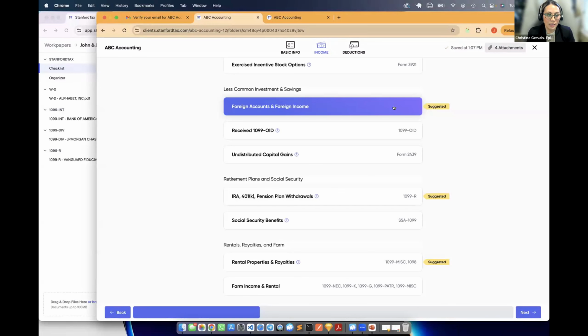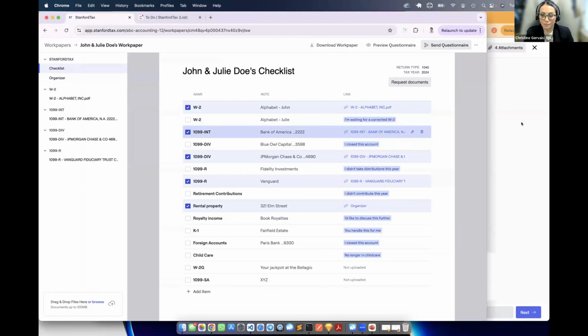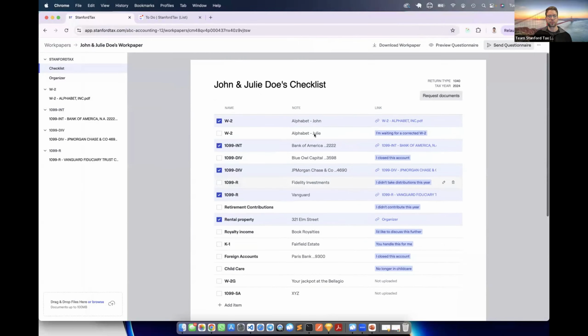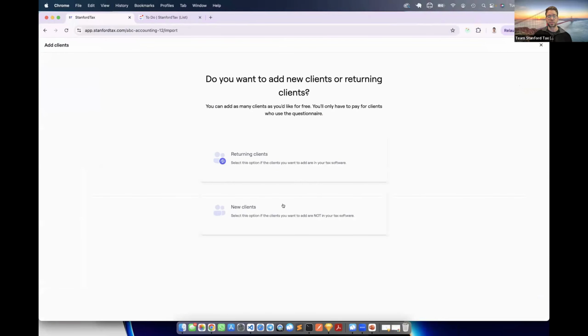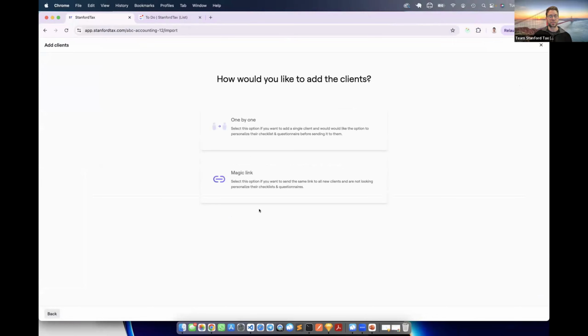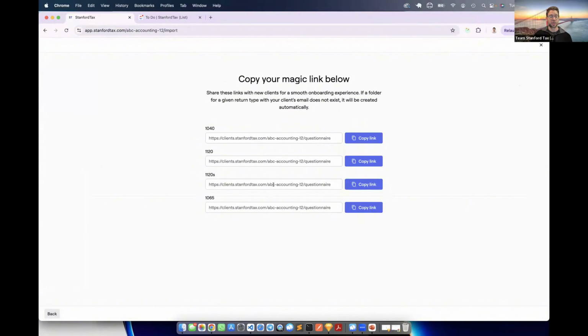But this is another great one, Dan. How do you handle new clients that you did not have in your tax software last year? Sounds good. So for that one, when I click add clients, you can select new clients. And for new clients, there's two ways to do it. We have a magic link option. And by the way, I didn't mention that we also support the business returns. The magic link is the same link that you would send to every new client, and once they start filling it out, they would automatically get added into your list on that main page.